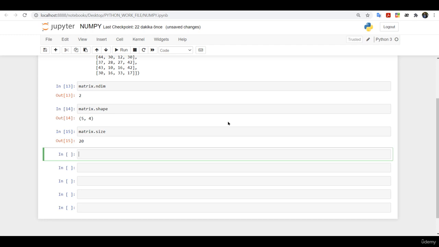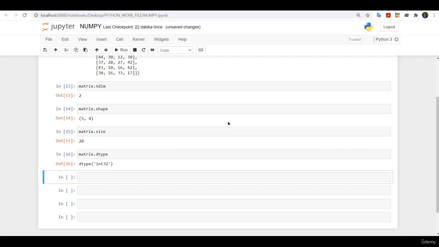Now, finally, we can check the data type of the elements. So we write the variable and call the function. We'll say dtype. Let's run it. And look, we get the output as int32 because it's an integer. All right.